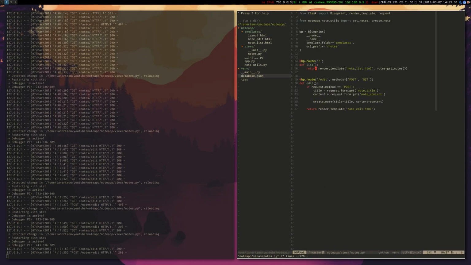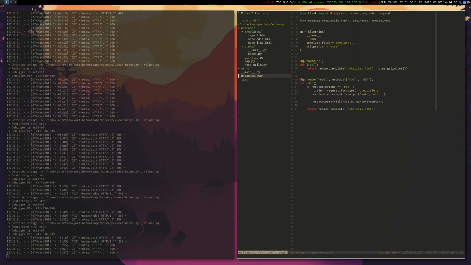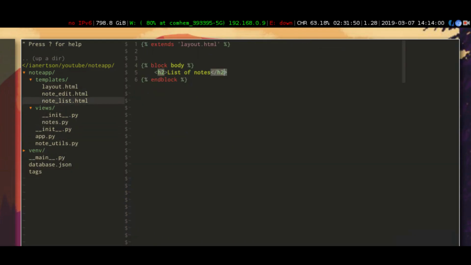Now, if we go to the other route that we had, this one, we want to render notes that have been created. So let's go to the notelist.html, and we're going to do a little loop here. Maybe we should use a UL tag here, I don't know. Yeah, let's do a UL tag here for now. And let's check if notes exist first. So if notes, and we can make this prettier later for another video.